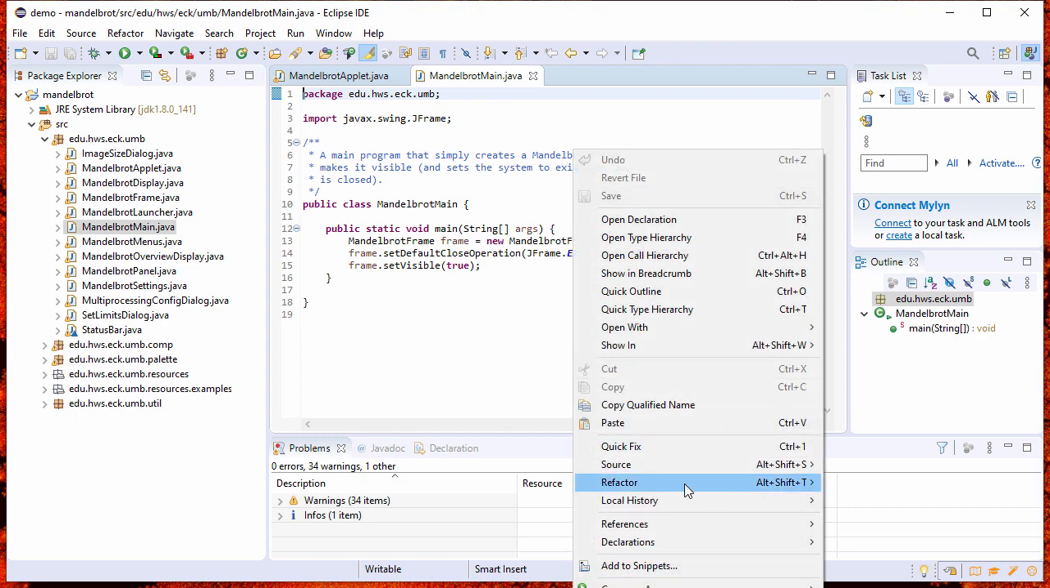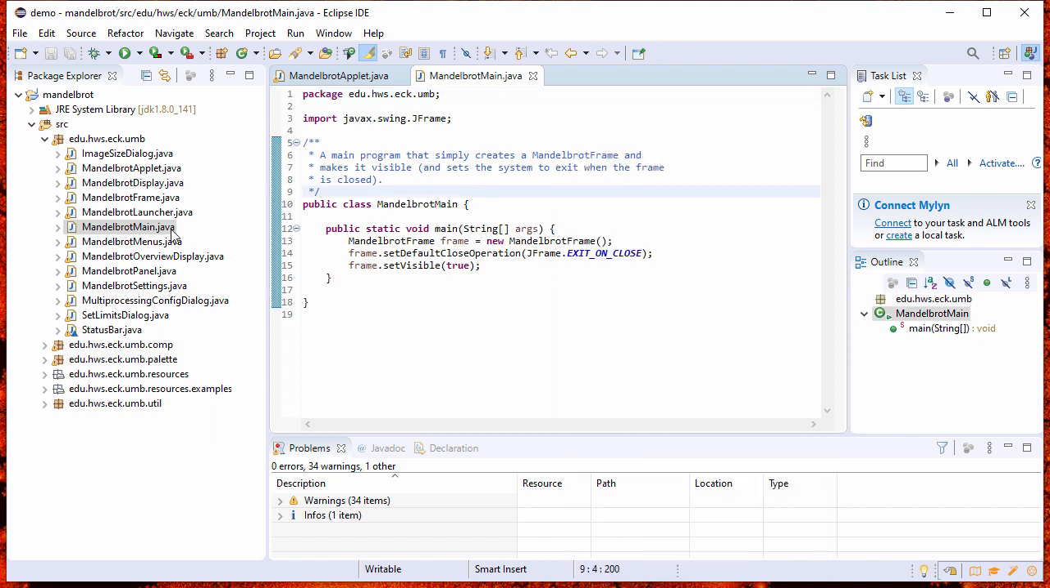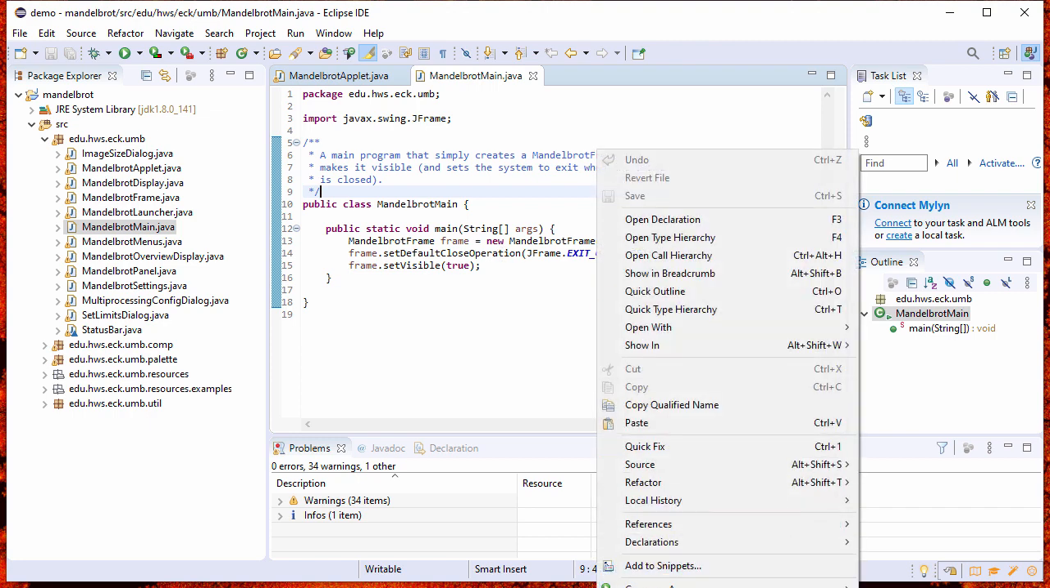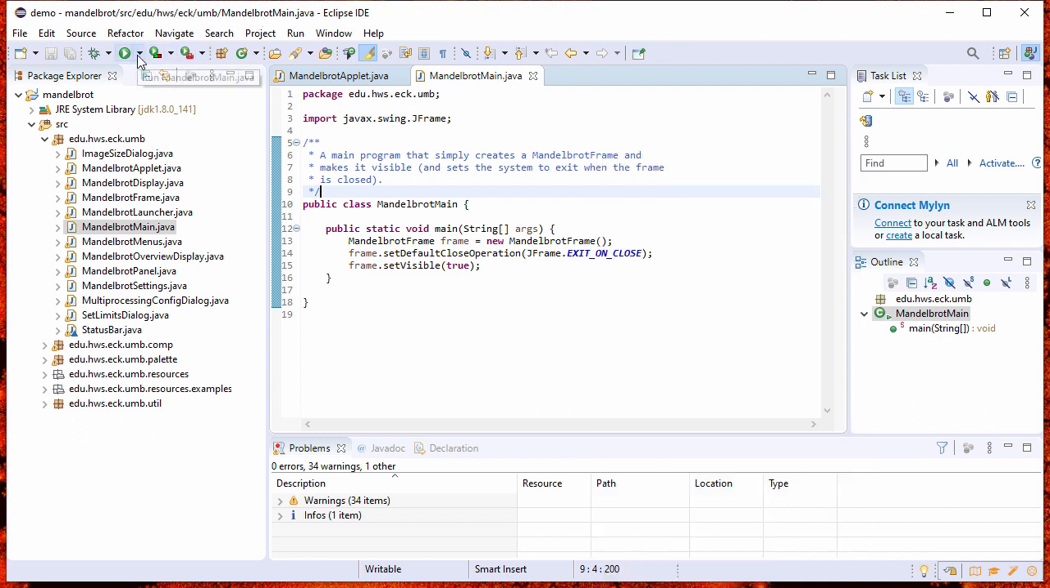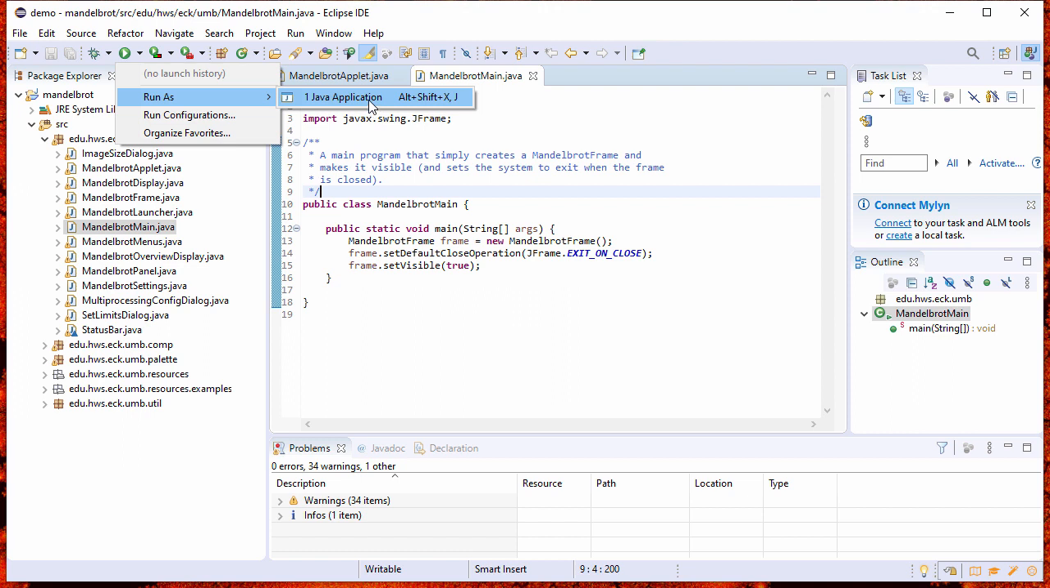So now let's run this. You've got to click on this main Java file, do a right click, and you might not see this in the video, but you could probably do it from here, up in this menu, say run as, and see it's this Java application.